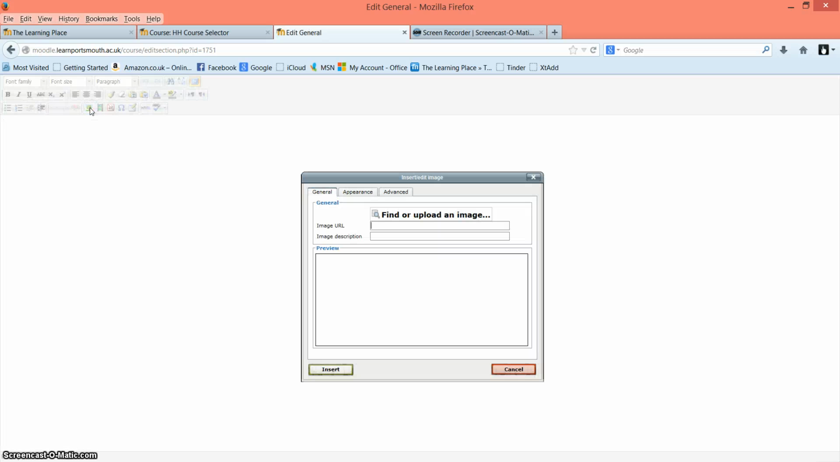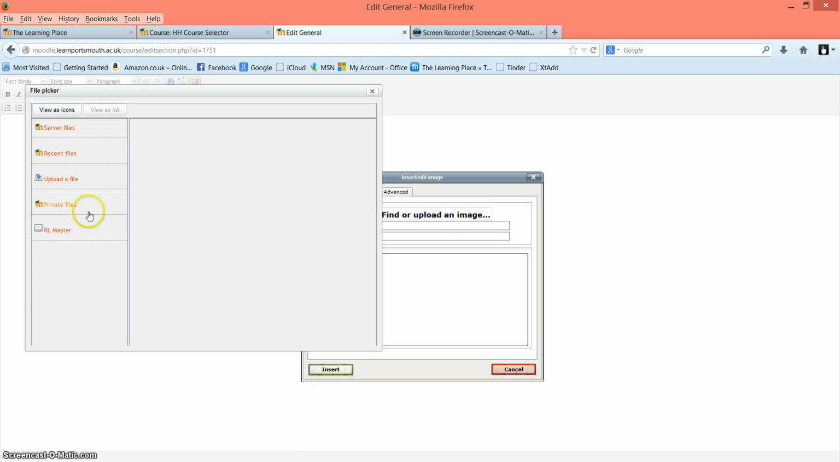So if we hover over this little icon here, which looks like a tree, we have the Insert Edit Image tooltip come up. So we're going to click on there, and the insert edit image box comes up. So we want to click on find or upload an image, and we're going to click on the option upload a file. So we click on there and we'll go to browse.